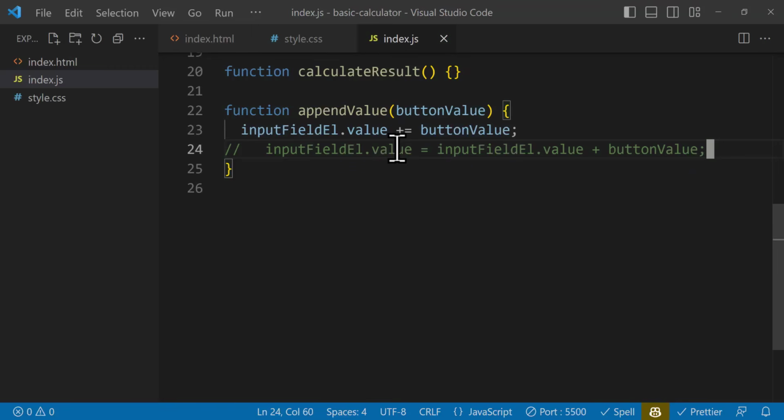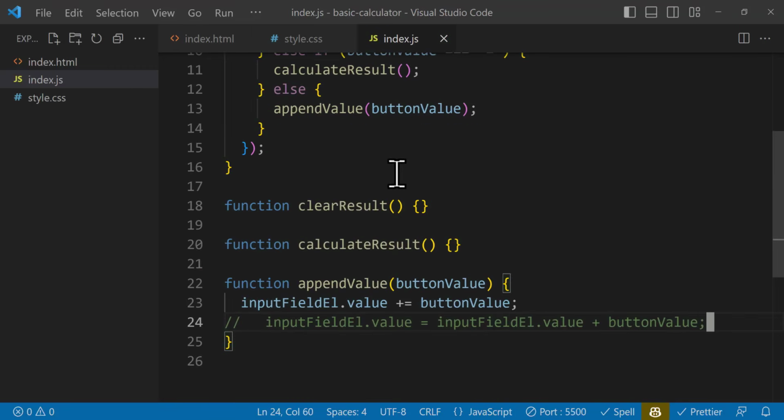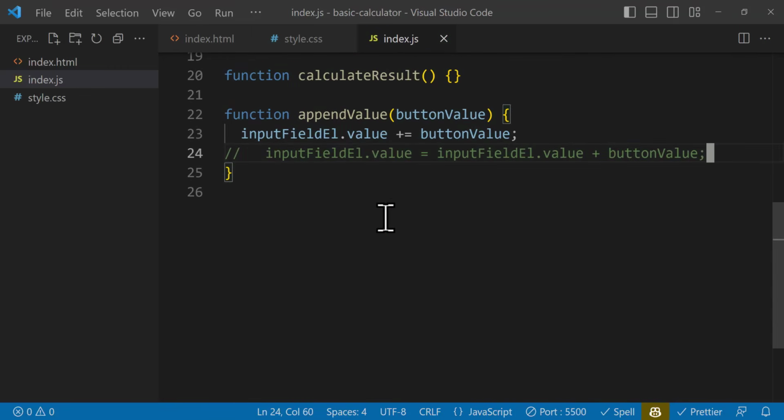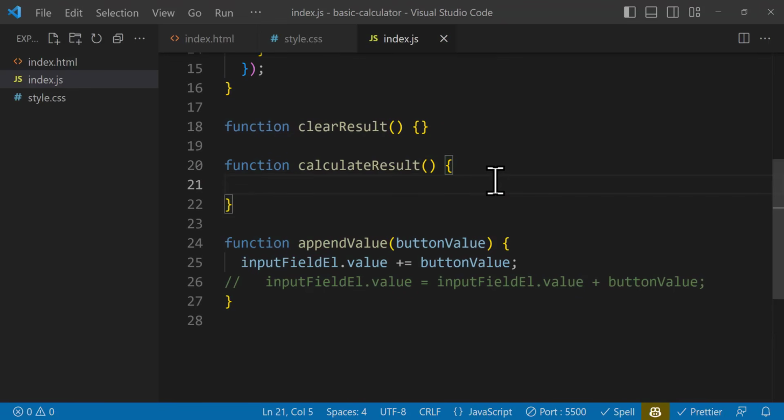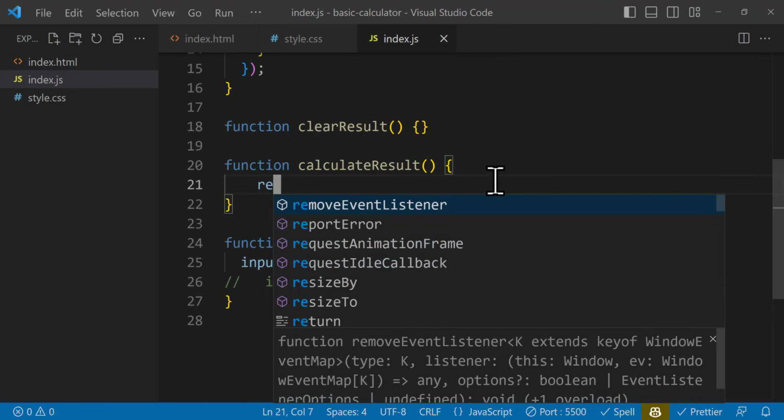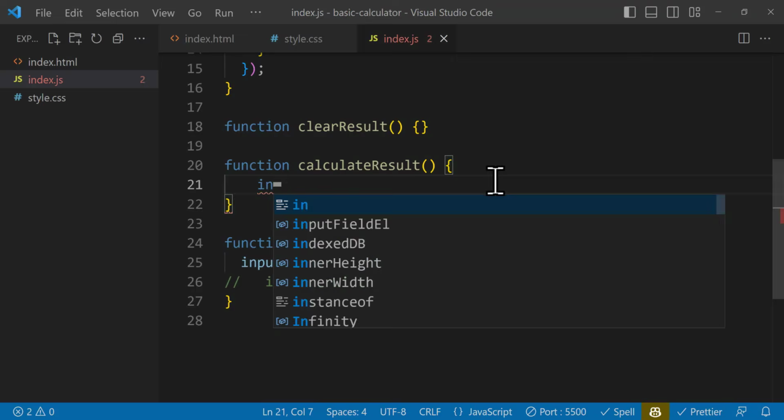When we click the equals sign, we want to trigger an evaluation. This process will calculate the final result for our mathematical expression. Inside the calculate result function, we will work with the input field element. We want to take the current expression and evaluate it.